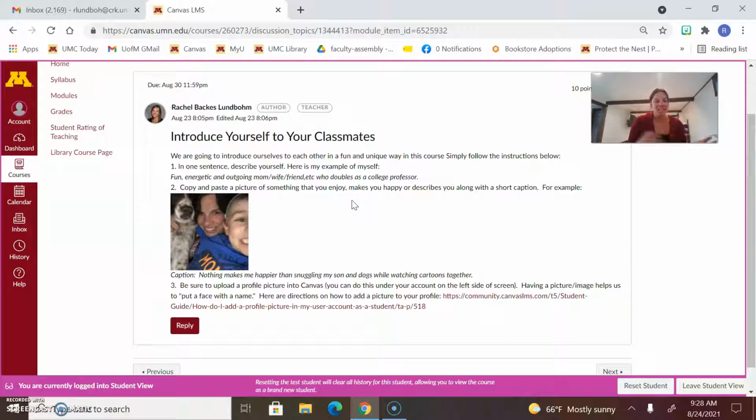So mine is: I'm a fun, energetic, outgoing mom, wife, friend who doubles as a college professor. This is actually kind of an old picture, but it's me, my son, and my dog. I now have another dog who's actually laying at my feet right here, licking my feet, which is just weird. But my caption is: nothing makes me happier than snuggling my son and dogs and watching cartoons, as long as it's a good cartoon, right?